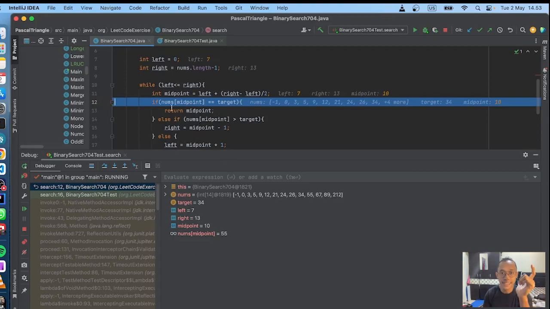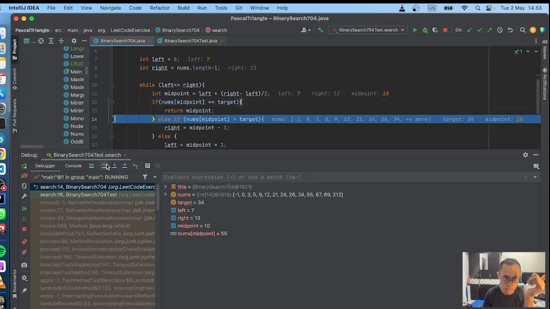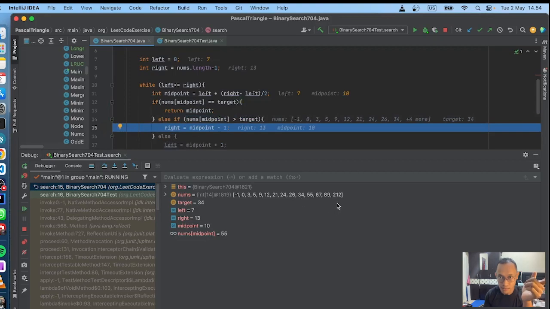Right now, does this number equal our target? Nope. We move to the next statement. Is 55 greater than our target 34? Yes. So we have to shift the right pointer to midpoint minus 1, meaning our target is less than the midpoint. There is no way our target is greater than 55, so we don't care about any of the array beyond 55. We want to care about the numbers before 55.